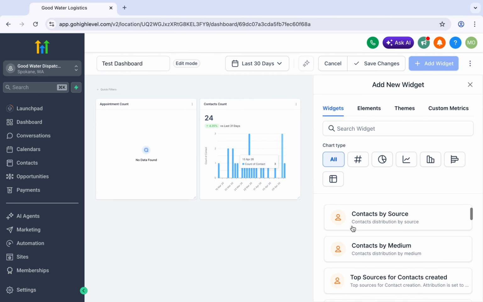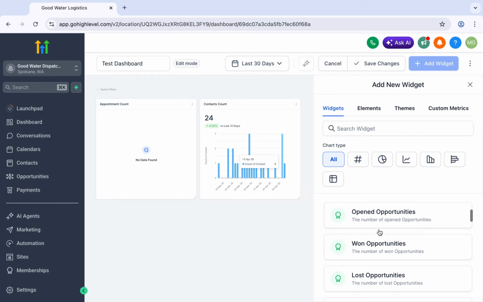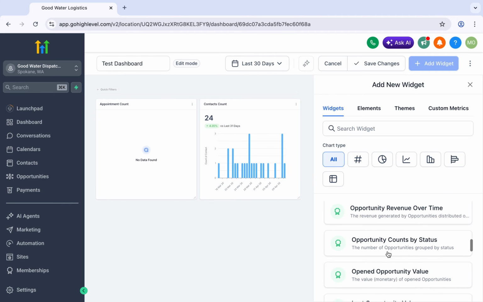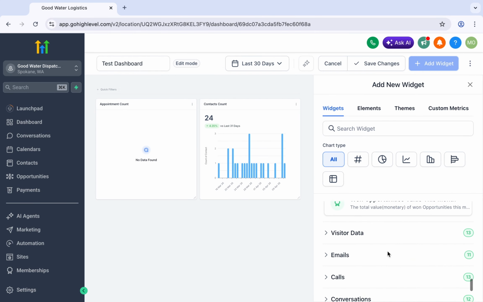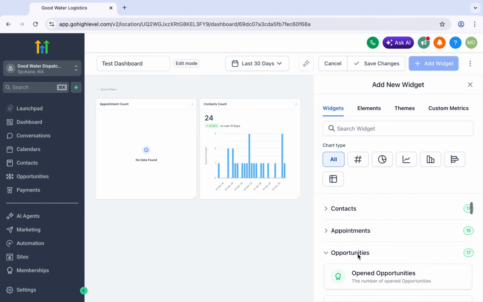The most important ones are basically the opportunities. Usually we might want to see how many open opportunities we have and how many lost opportunities, and then we might also want to see the booked appointments and the confirmed ones, and that's actually the most important that we want to see. And if you have payments set up within GoHighLevel, then we also want to see the paid ones, the invoices pending and all of that stuff. You can also see that inside this dashboard.